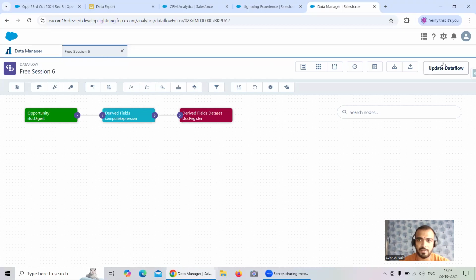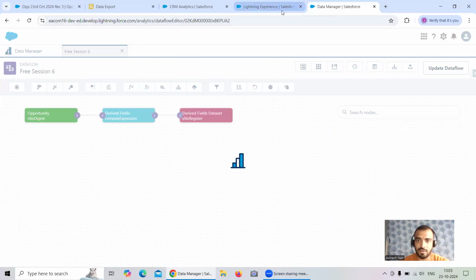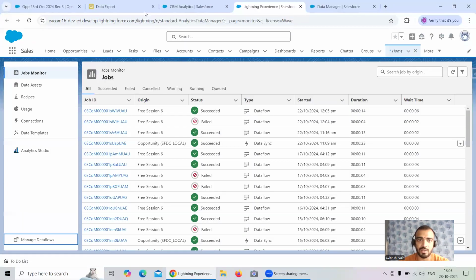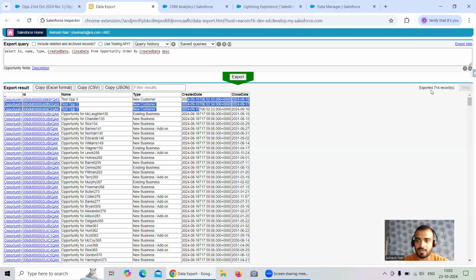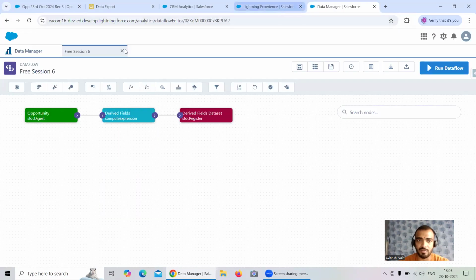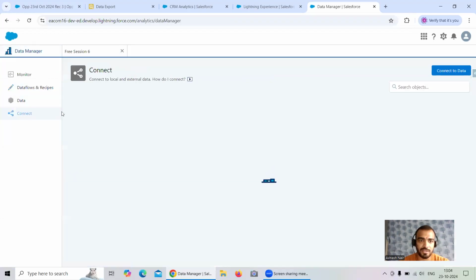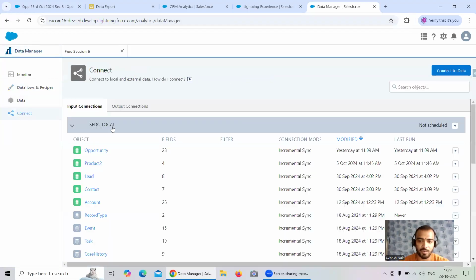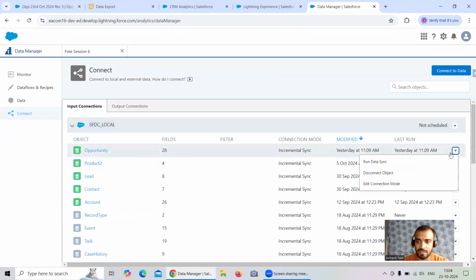Let me update this as well, but I will not run it right now because I just want to see what are the records which are created today. As you can see, I've created 3 new records. So before running it, first of all, let me run the sync very quickly. Let me go to connect. In the opportunity, let me run the sync.